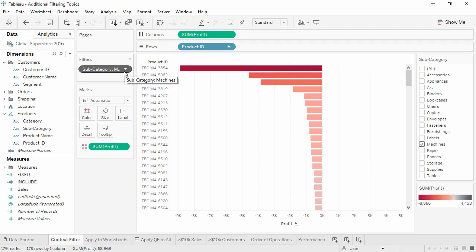Context filters are generally best to use when they'll return a significantly smaller set of results. The guideline is about 1/10 or less of the original data. Context filters ideally should not be something that would change frequently, so let's hide this interactive filter.